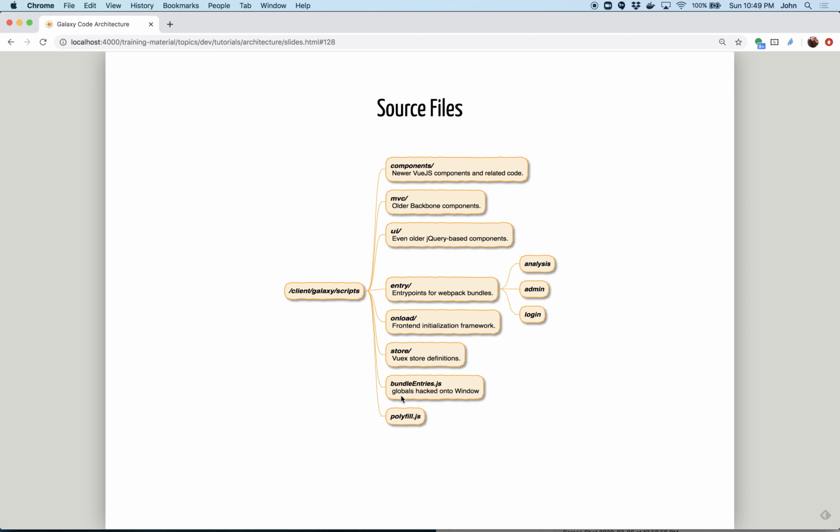Bundled entries. These are the globals that are hacked onto the global JavaScript window object. From these eras, we have all sorts of pieces of code, sitting in Mako files or sitting in plugins, that are assuming certain things are available on the Galaxy window object. And so those things are hacked together in bundled entries.